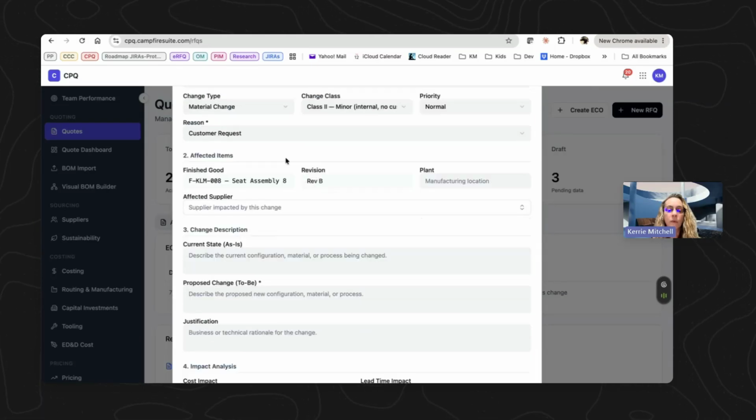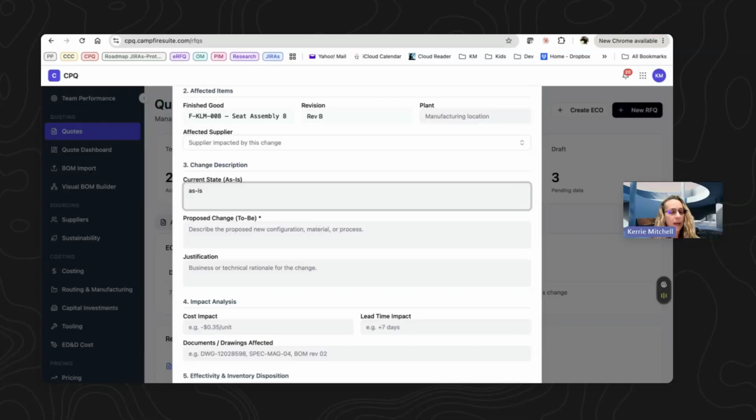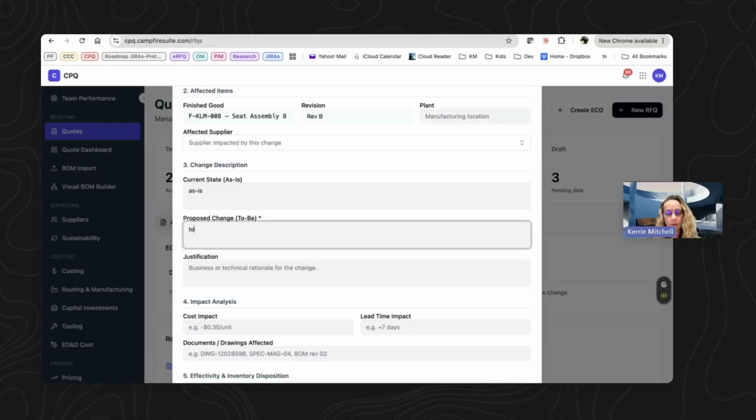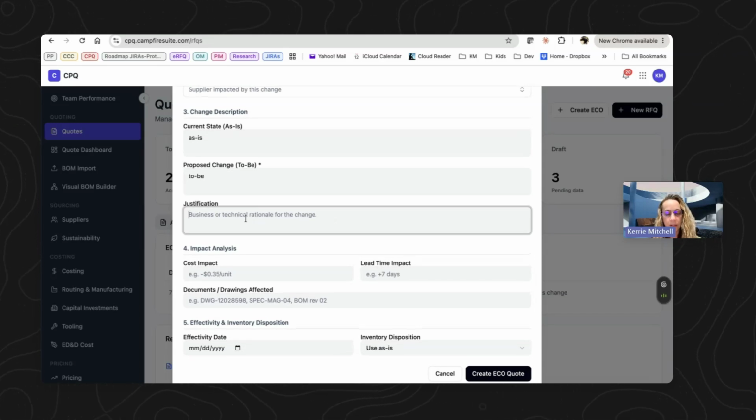It automatically populates with the finished good that we were just in, and any information you have, if it affects a supplier. You put in your as-is state, and again, this can populate automatically from your email. And justification. Need to change something. Okay. Anyway, so obviously it might be more financially motivated or whatever the customer wants. And the impact analysis just gives you, if you know at this time, if there's any impact, you can put that in here as well.